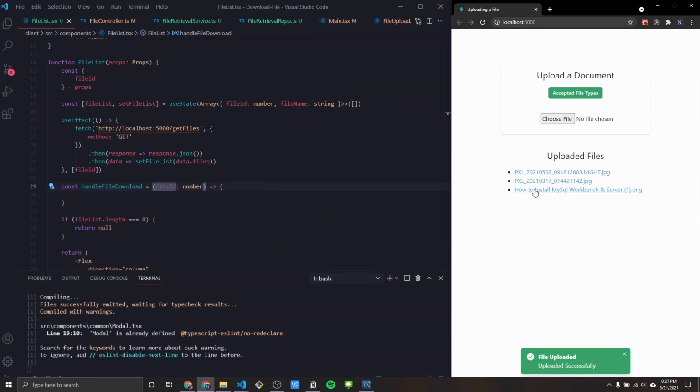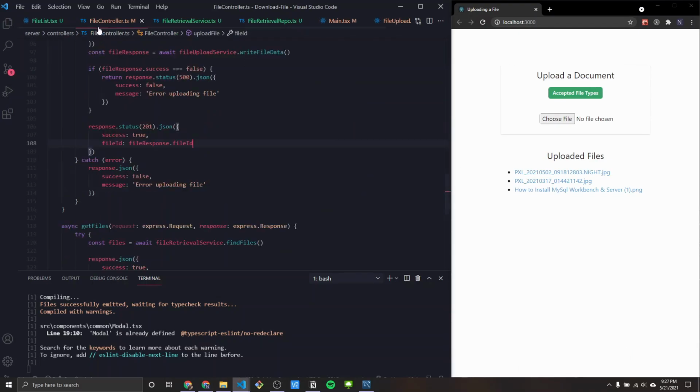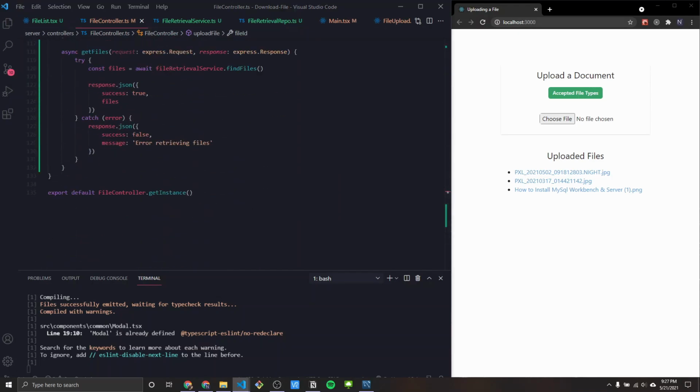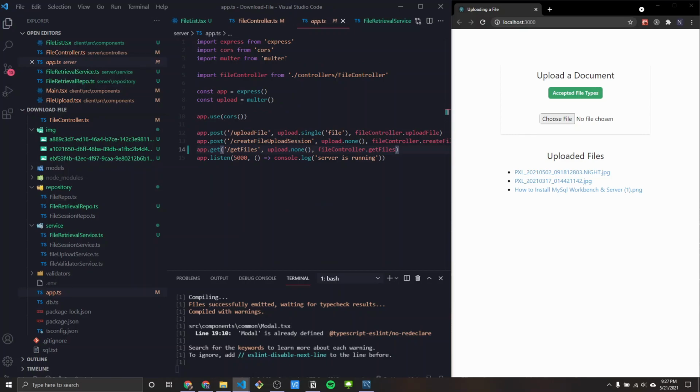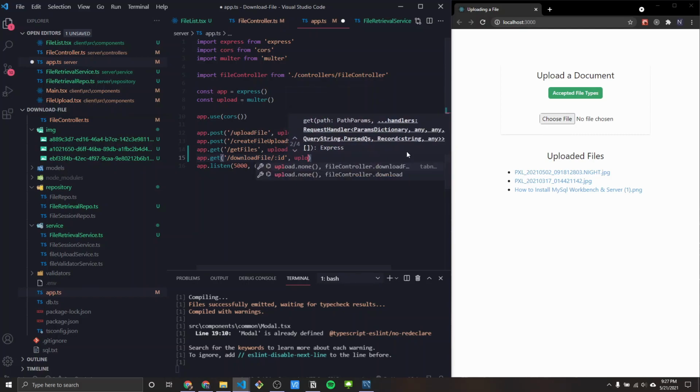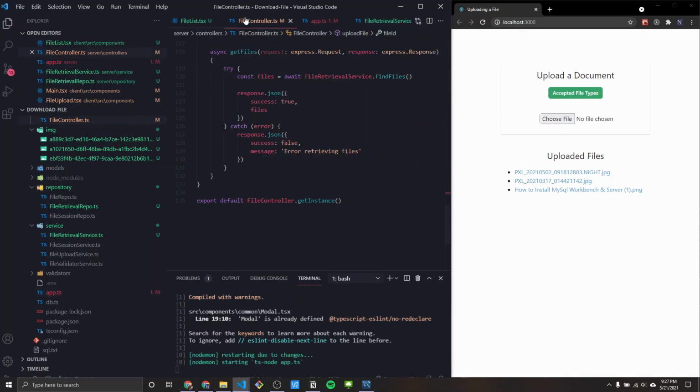Cool, guys. Perfect. Now we get to the fun part. Let's get to the download file. So let's see what that looks like. Let's create a route here. All right, in app.ts. And what I'm going to do here is I'm going to have it take a param of ID. So I'm going to say app.get, yep, download file, and I'm going to say :ID. And then of course here, upload.none, file controller dot download file, and I don't think that exists. Nope.